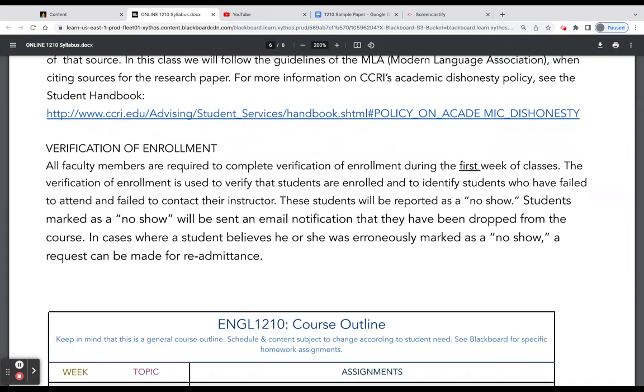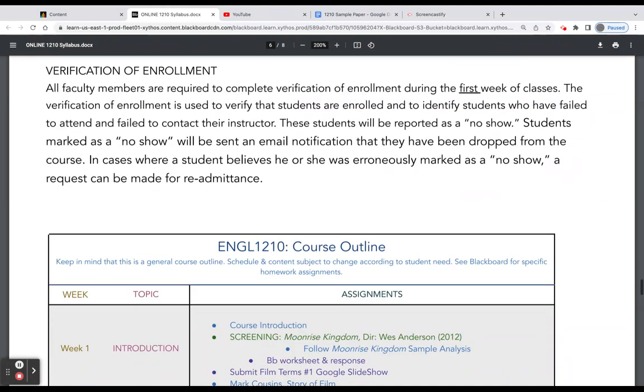Again, verification of enrollment is that first VOE syllabus assignment. So make sure you do this by the due date or you will be dropped from the course. This is similar to a face-to-face class where if you do not show up for the first 2 class meetings, you get dropped. Okay.